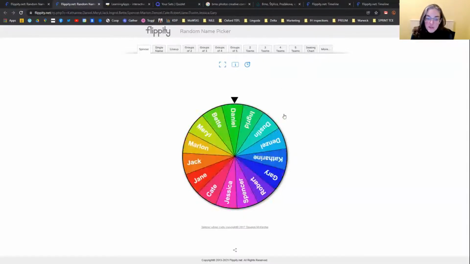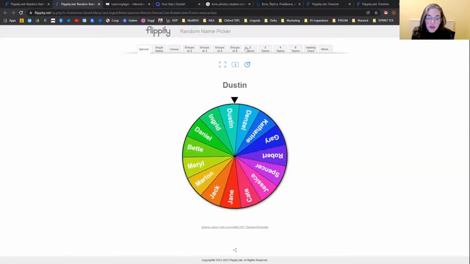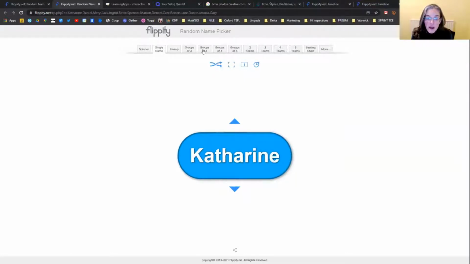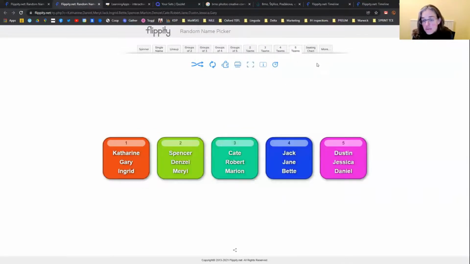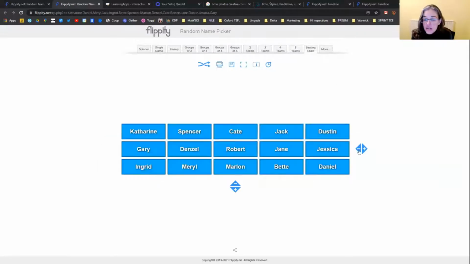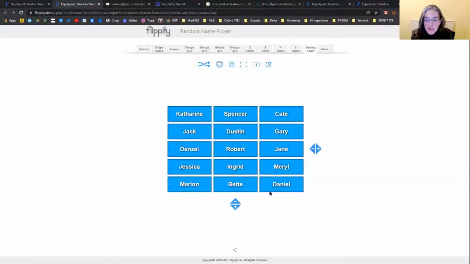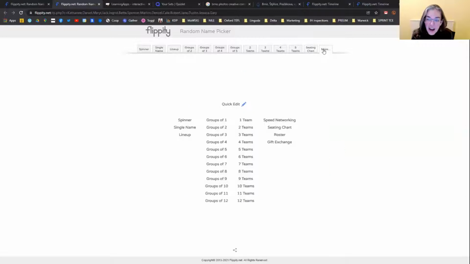So I've got a spinner to just nominate somebody at random. I can pick a single name. I can see groups of 4 or 4 teams, 3 teams, 5 teams. I can see a seating chart. And I can say, this is how many rows, this is how many columns. Slightly old-fashioned because it's a very grid pattern, but still. And I can choose different options that I want to have in there.